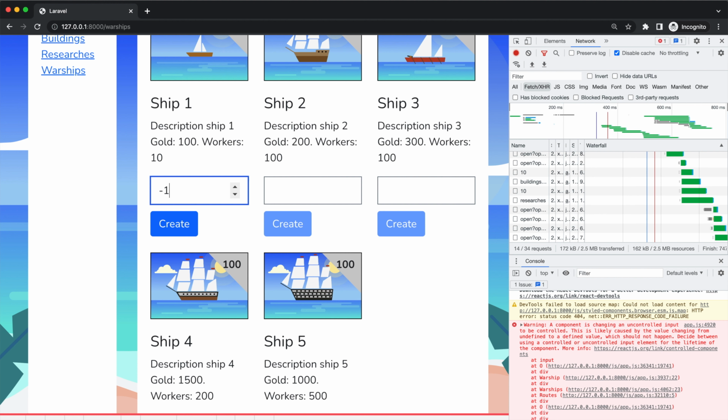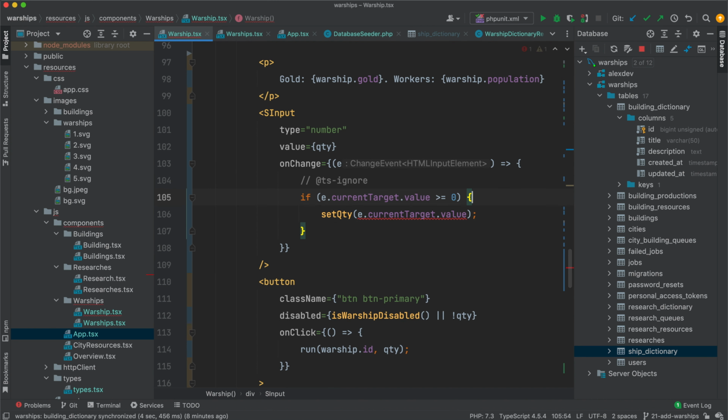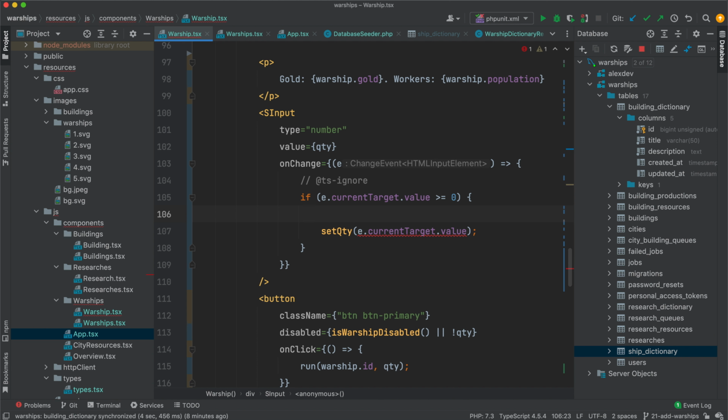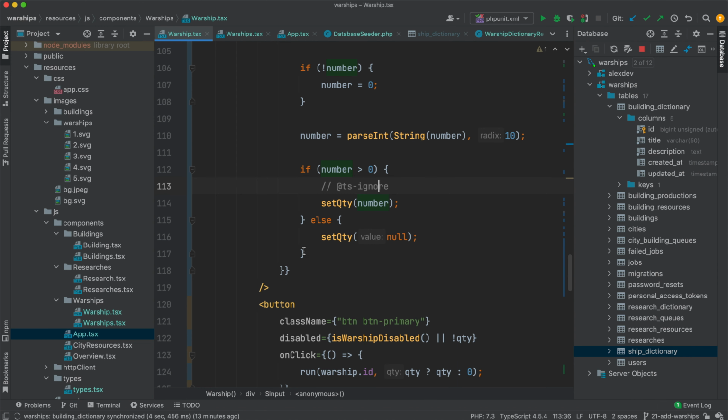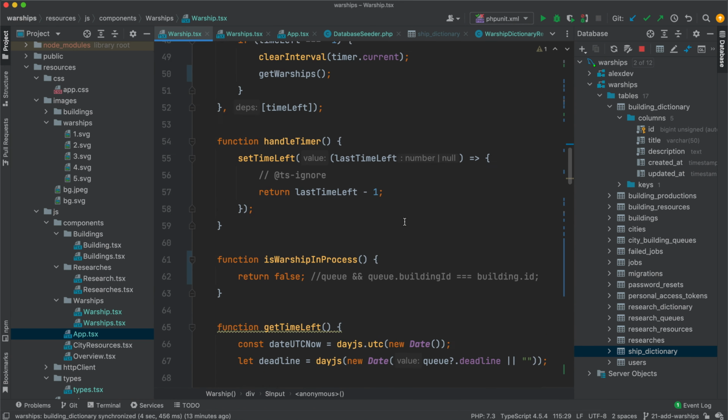And of course, I need to prevent such numbers like minus something, and maybe 0. So, okay, set Qt. And of course, we need to prevent, for example, float numbers. Yes. So, I did something like this. I checked some negative numbers, some empty string, and set Qt for each case. And it works correctly.